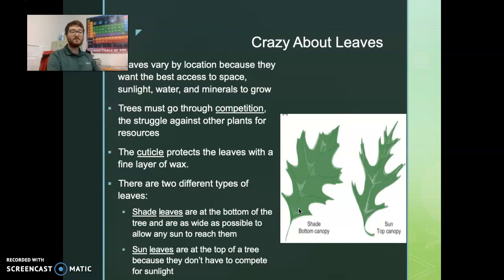There's also different types of leaves. You have shade leaves and sun leaves. Shade leaves are as broad as possible because sun doesn't really catch the bottom of a tree all that often, but the top of the tree it does. That's why the sun leaves are very thick. They can do a lot of photosynthesis at once, but they don't have to be broad because they don't have to have a big surface area to catch the sun. Hopefully, if you're at the very top of the tree, you're going to catch all the sun just because the tree's tall.